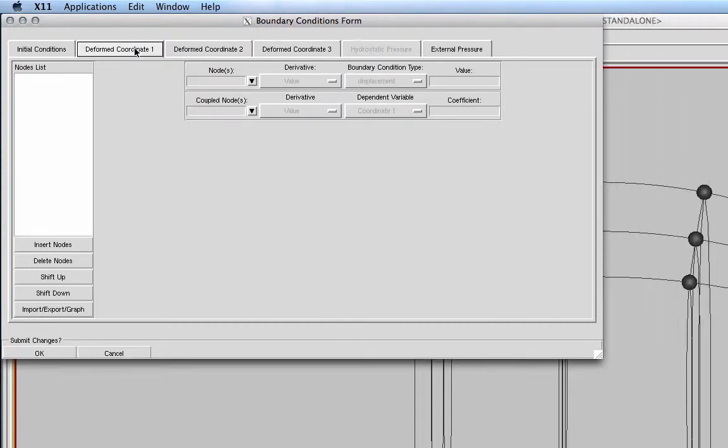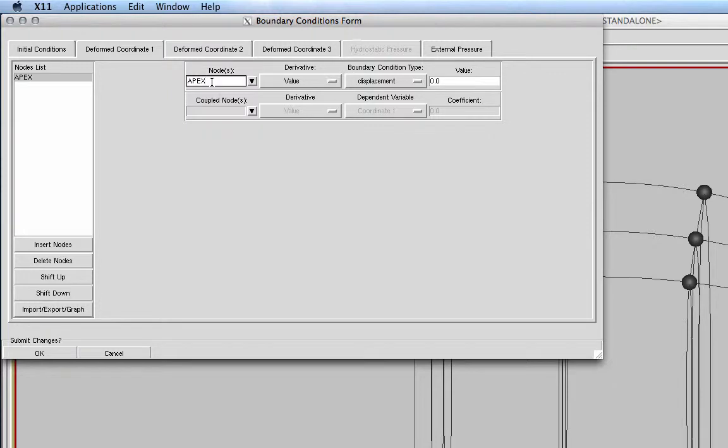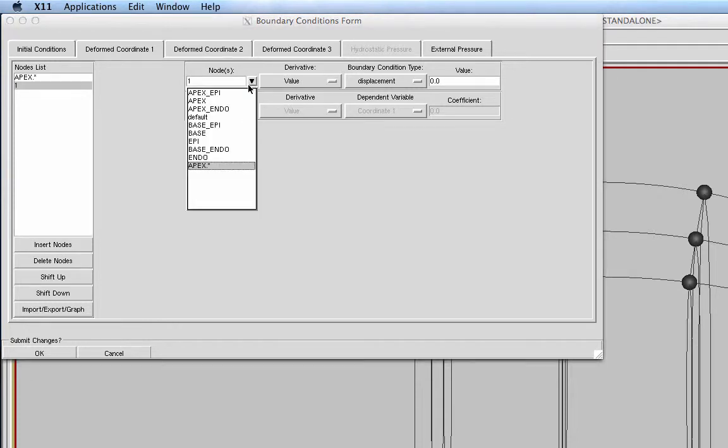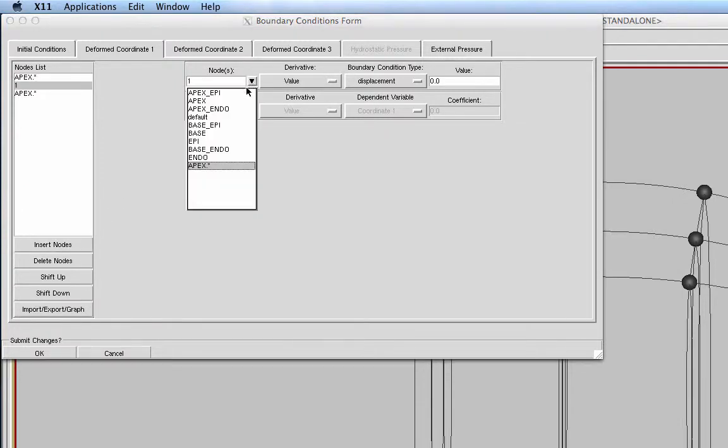For the node numbers, you can use the labels base.star, apex.star, and base.epi, as shown in the table, to specify the list of nodes for each constraint. Note that the .star is a wildcard option that will capture the nodes labeled base.epi, apex.endo, etc.